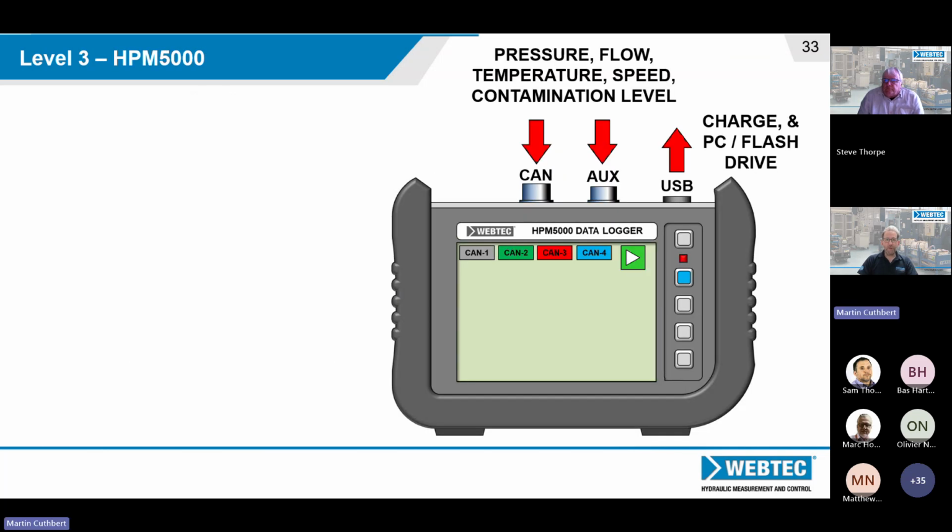So now we'll step up into the next size of device. This is the HPM 5000, a bit bigger, with a 4.3-inch screen. Here we can measure flows, pressures, temperatures, and speeds via that CAN port. We've also got the ability to put in AUX, which is auxiliary sensors. We can put in a couple of those, either 0 or 4 to 20 milliamp or -10 to +10 volts. So if you already have your own sensors before you buy any of this kit, you can feed those in as well. And then you've got a USB connection there for charging it and for sending data out to your computer.